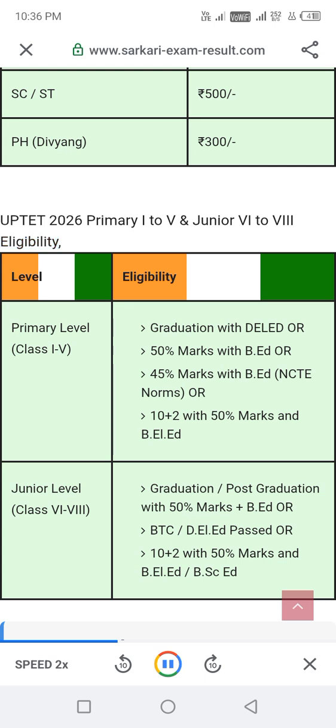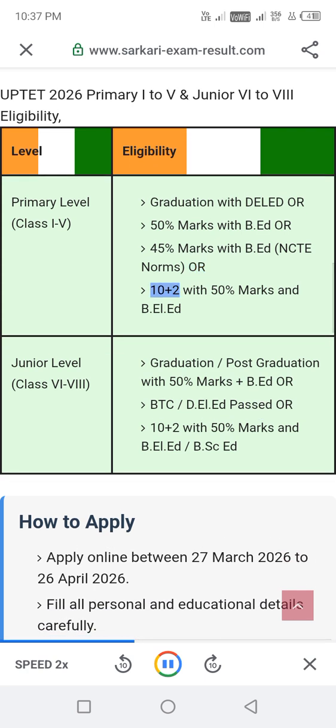Level eligibility. Primary level, Class 1 to 5: Graduation with D.El.Ed, OR 50% marks with B.Ed, OR 45% marks with B.Ed, NCTE norms, OR 10+2 with 50% marks and B.El.Ed.